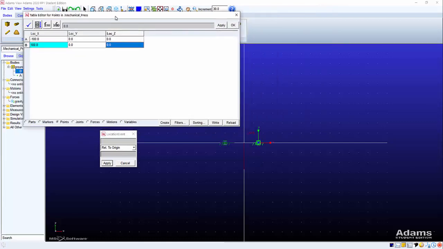Now if you click apply, Adams should move this point forward like this. So now if I click apply, see what happened? It moved the point.